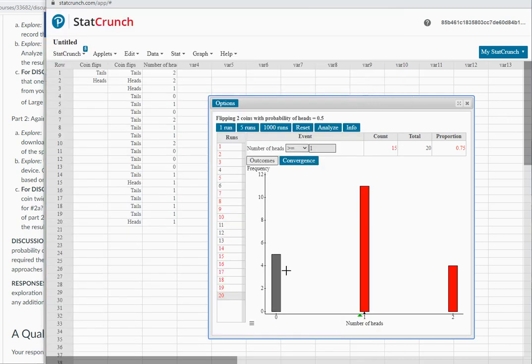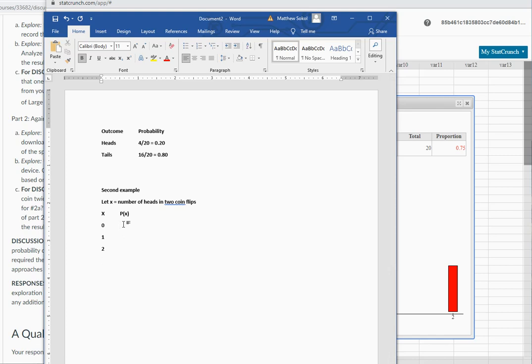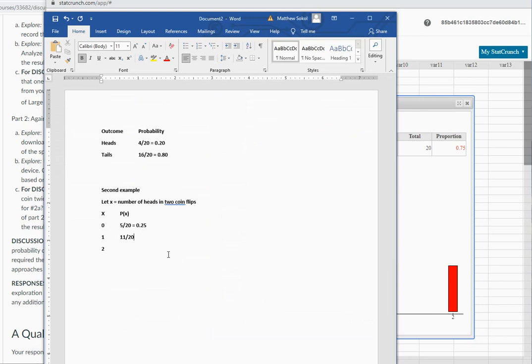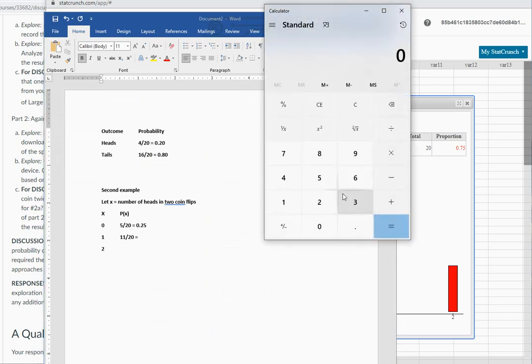What you have to do is use your results here to get the probability distribution. This one looks like the number of times I got 0 heads was 5 out of 20. So that's 0.25. The number of times I got 1 head was 11 out of 20. You can see when I hold my mouse over it, it says frequency. That's 11 out of 20. If you just do 11 divided by 20, you'll see you get 0.55.